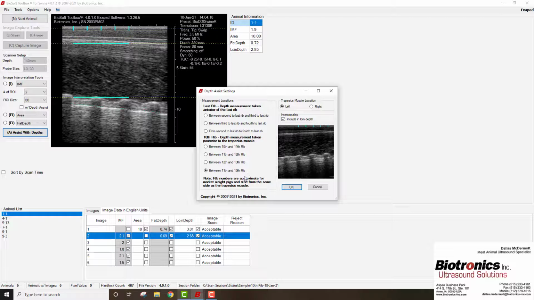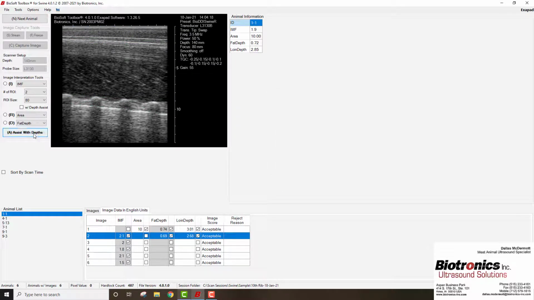And these ribs are just approximate depending upon technician placement of the transducer, whether they get 4 ribs in or not, or whether they correctly identify where 10th rib is. All of that will play a role in that, and whether the trapezius is on the left or the right. Looks like we're on the right this time. We better change that. And then it shows an example image of relatively where those measurements are going to be taken. Click OK. Assist with depths. Somewhere in that vicinity there. And if you're including intercostals, that would be like right there. There again, the operator is going to have final say on where to place those lines if they're not placed correctly.